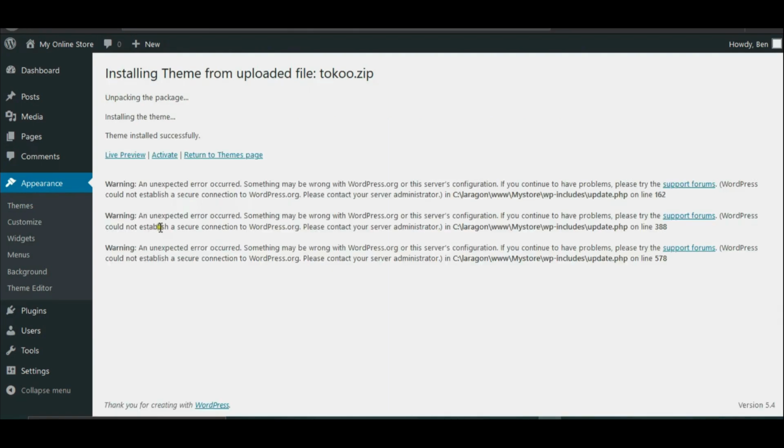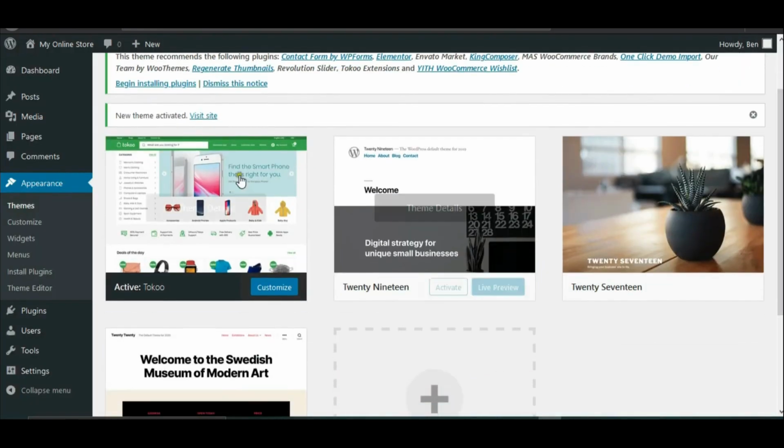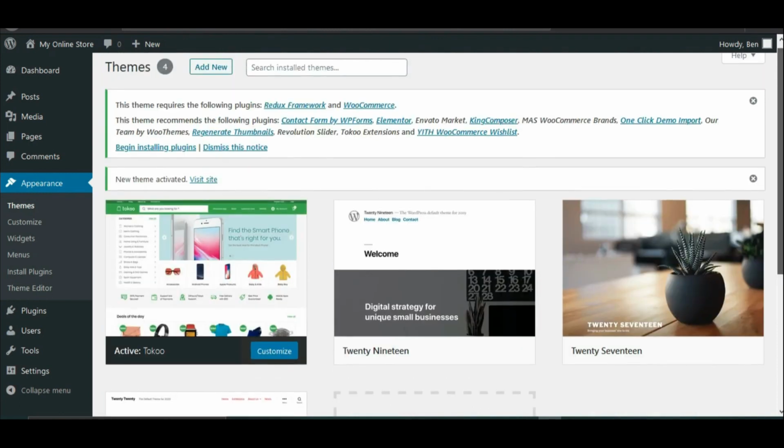The next thing to do is to activate the theme so that it becomes the current one. So you click on activate. So you can see that the active theme is the one that we just installed and activated. So what we are going to do now is to start installing plugins. And you have that notice here. You just have to click on this, begin installing plugins.